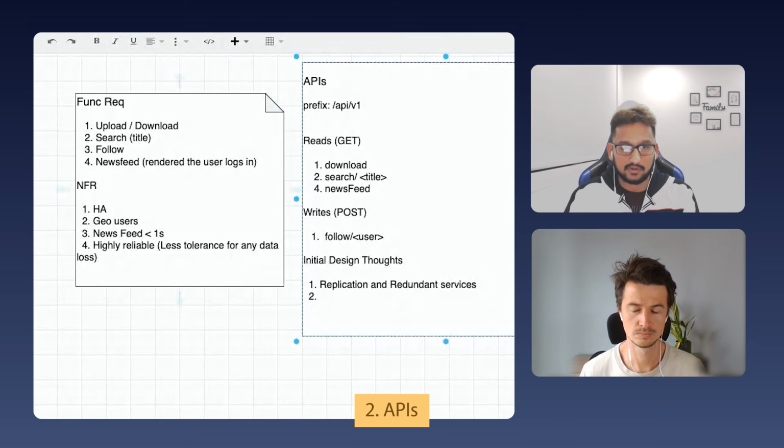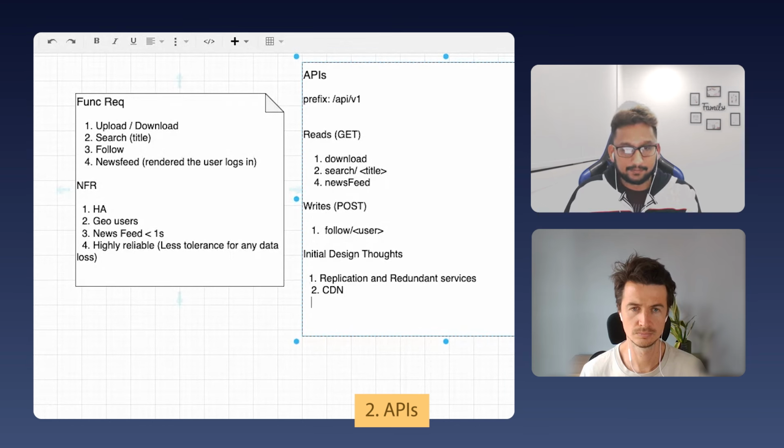And we have the geo distribution of users. So that means we have users all over the world. So we should have distributed servers, and then we should be able to serve the content in a very quick way. CDNs, or content delivery networks, can help us with that, with faster retrieval especially for these photos and the newsfeed.